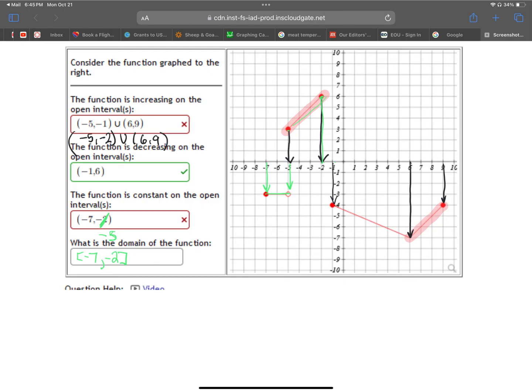Close that. Union. And now we go from -1, inclusion of the -1, and it just is continuous all the way to 9, including 9. So these are brackets because we are including them.